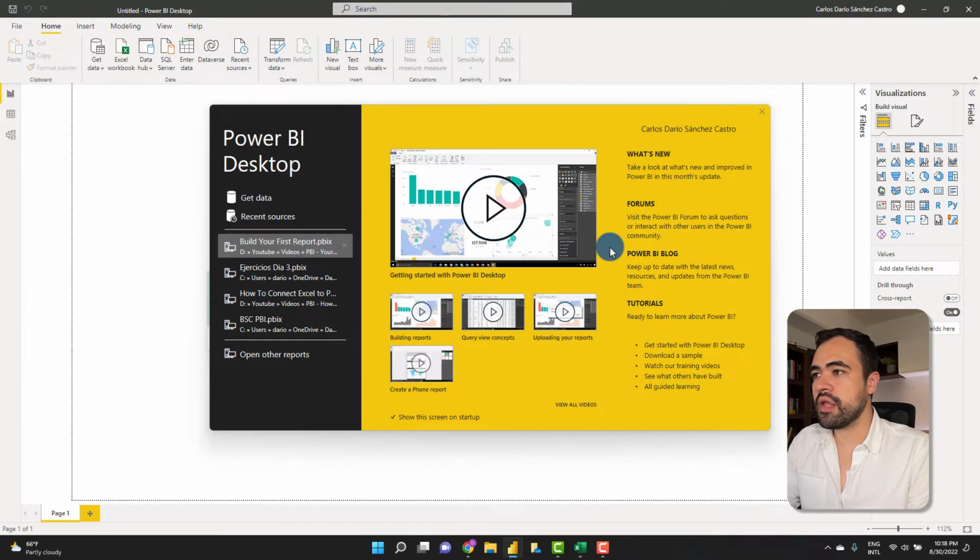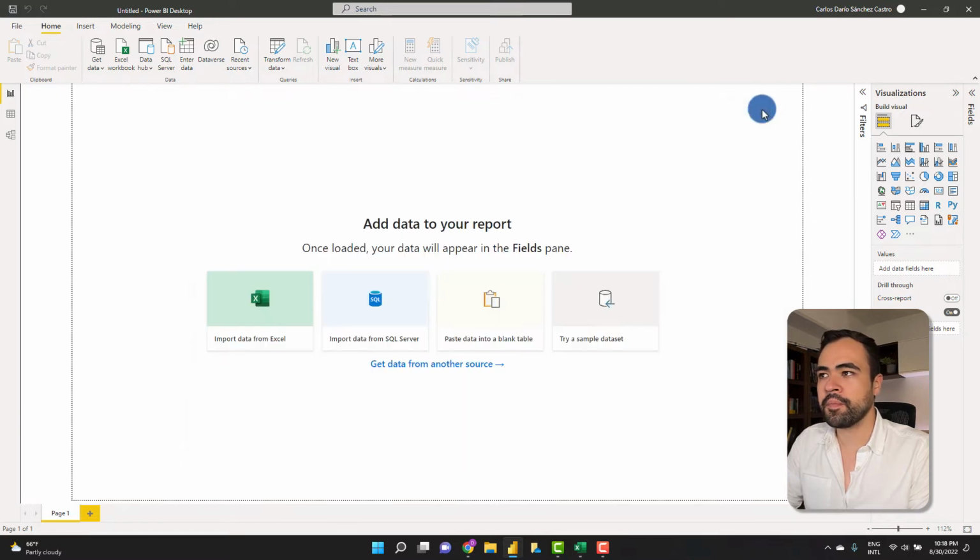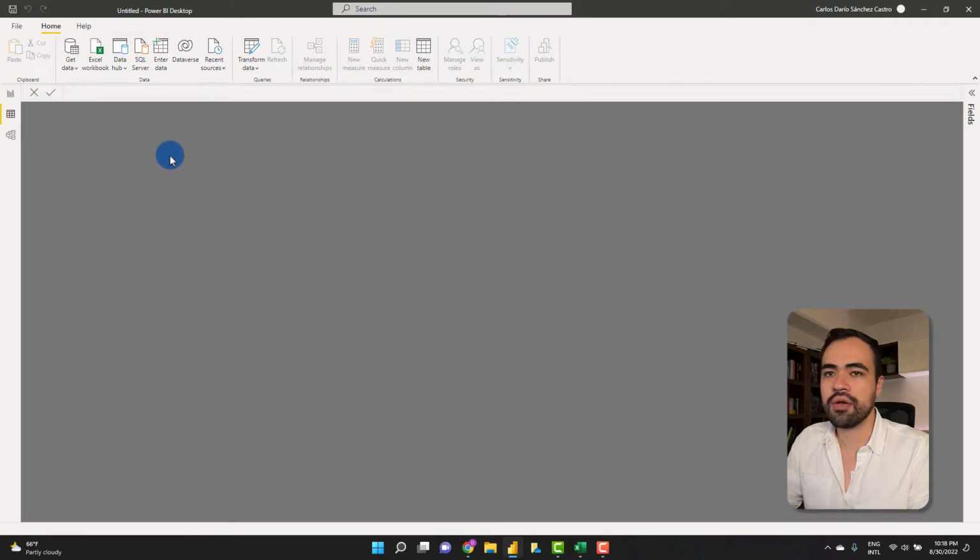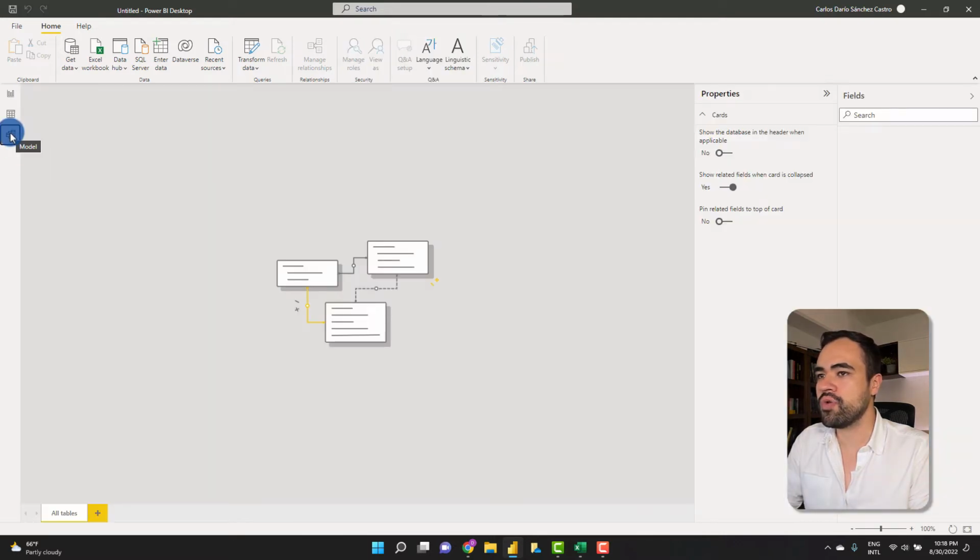Okay, now that you've downloaded the software, let's open it, and the first thing you'll see is this yellow screen. Here you can check your latest reports, tutorials, and you can access the forums and the Power BI blog. For now, let's close it. This is Power BI, and Power BI has three main views. The report view, where you can create the report. Table view, where you'll check all the data that you've imported. And the model view, where you can connect the different tables that you import.